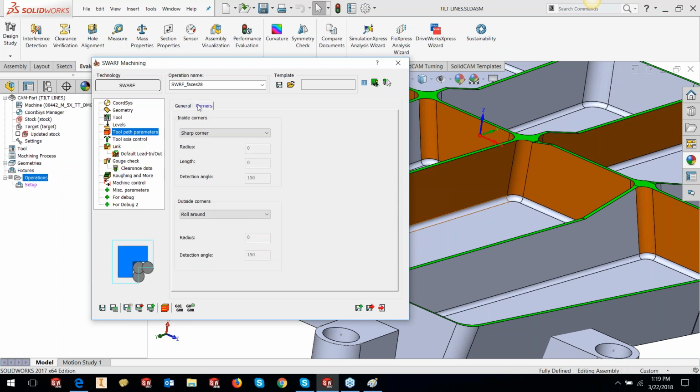Let's go to the corners. Again, for people who have already done 3-axis, corner definition is pretty simple. You have either a sharp corner or a round corner. And then you have a relief groove. I'm not sure where people would like to use it, but there are uses.